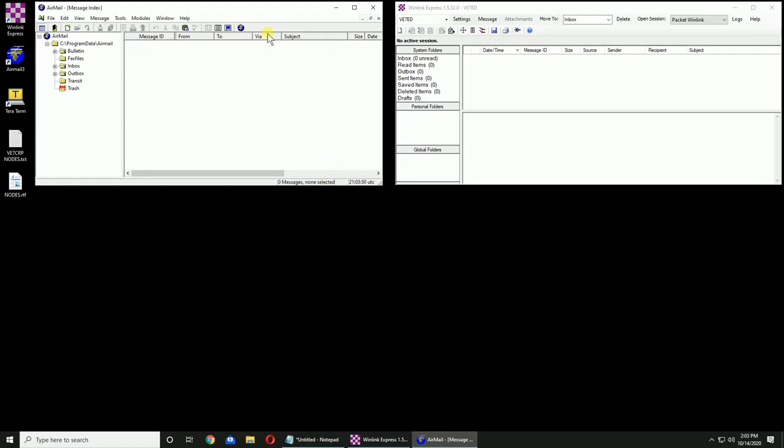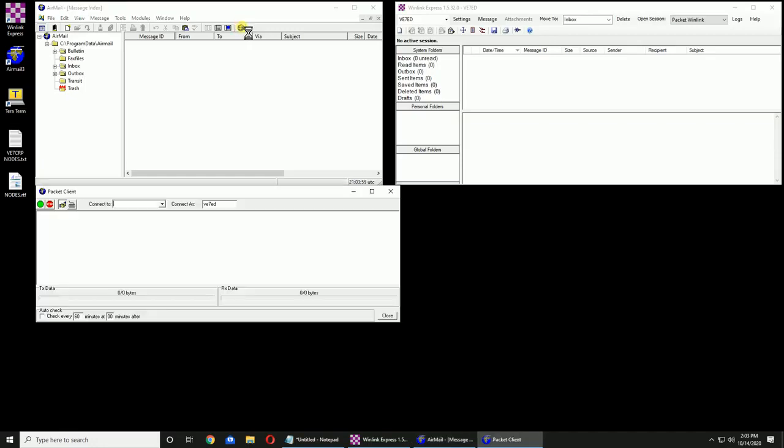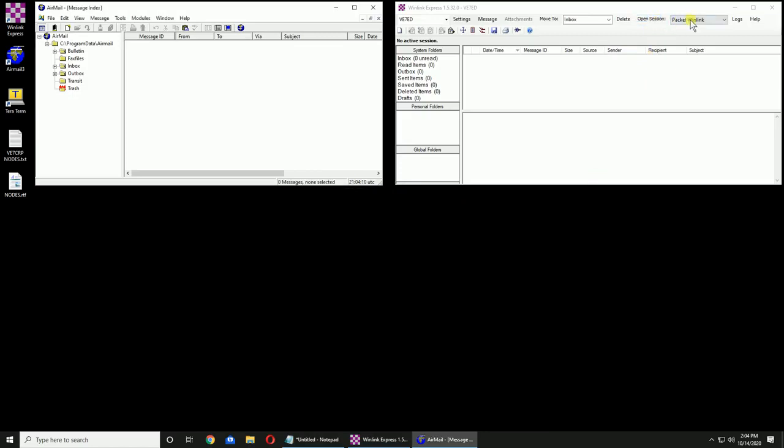To confirm that, we push this icon right here, which is a world with a 3-element Yagi antenna. If I click that, we'll wait a second and we should see packet initialized OK. That tells us everything is set up as far as COM port and baud rate. So we can close that. Now we go do the setup in Winlink Express.